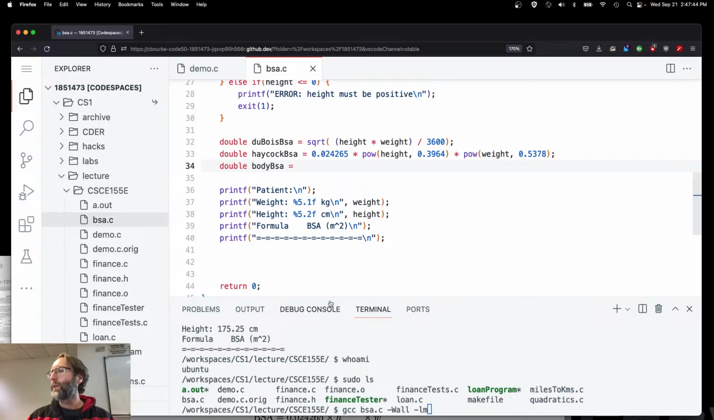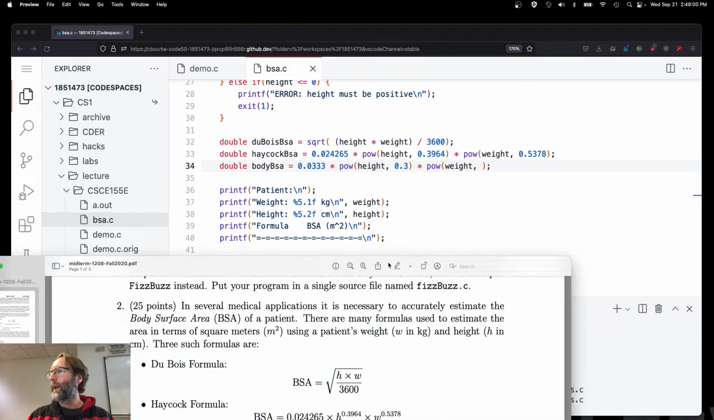You might be cut off on the live stream there. That's okay. Let me transcribe it really quick. 333 times pow of height raised to 0.3 times weight, pow of weight raised to, and then this long thing that I can copy here.